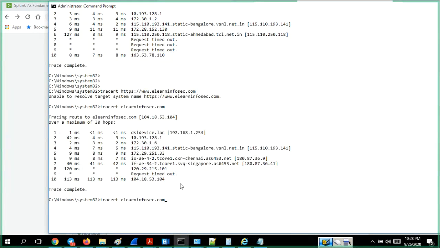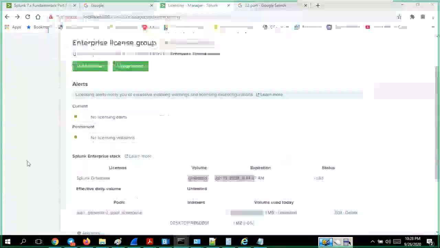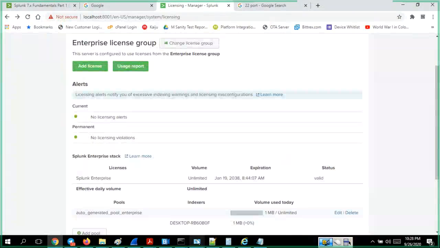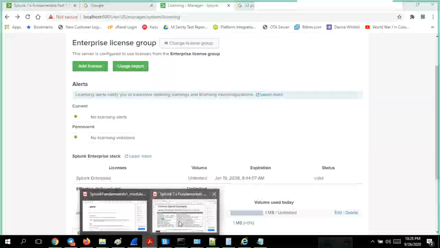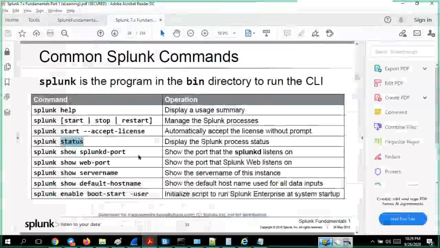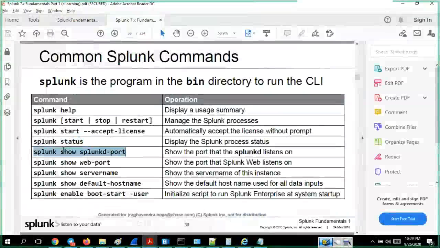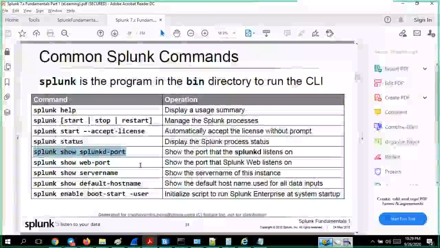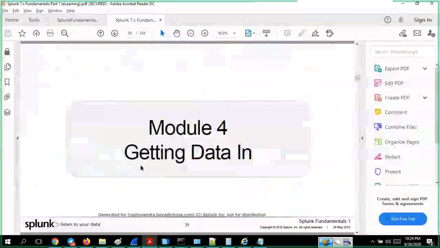Okay. So, we lost somewhere. Where did we lose? Command prompt. Checking the command here. There are some commands, just go through them. Those are the main commands which we have to use.